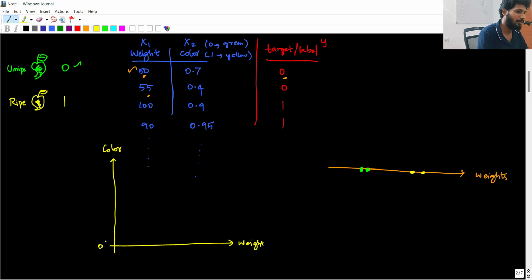The color over here ranges from 0 to 1, where 0 indicates green color and 1 indicates the yellow color. And if there is something at 0.5 here, it's a mango that has both the colors equally. It's about to ripen and it's not so unripe, right? So that's the thing here. So I'll plot the points here.